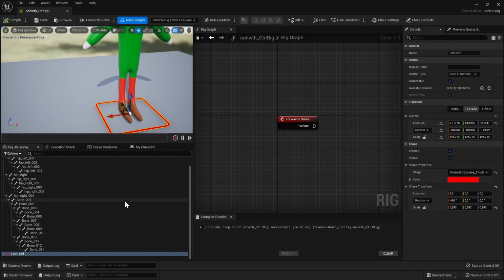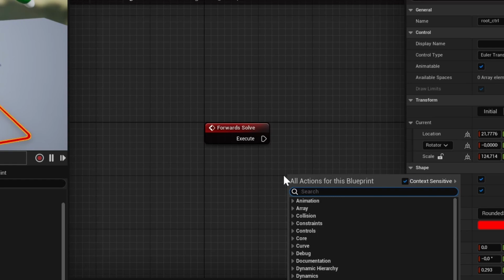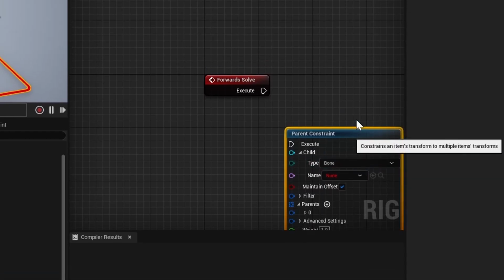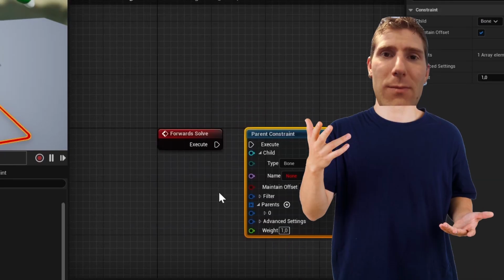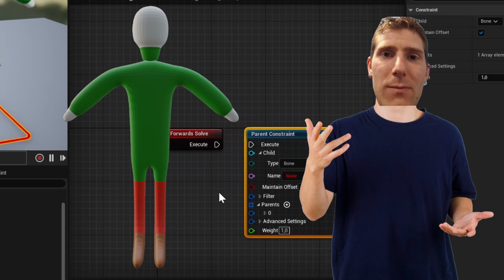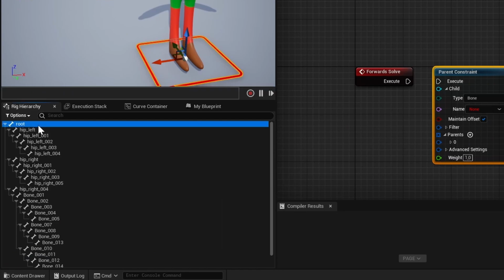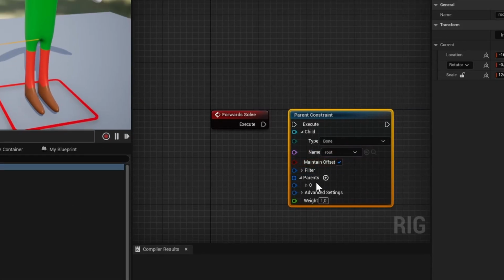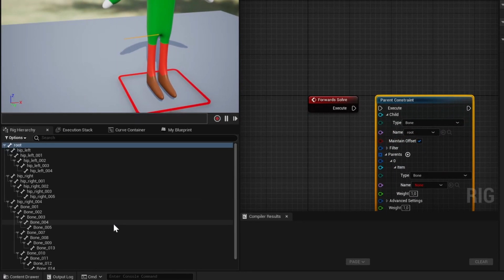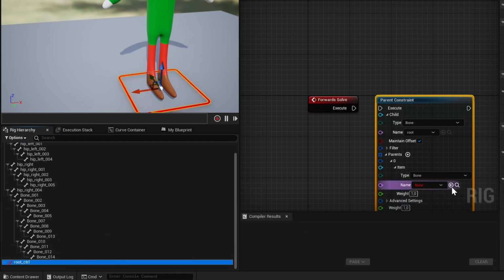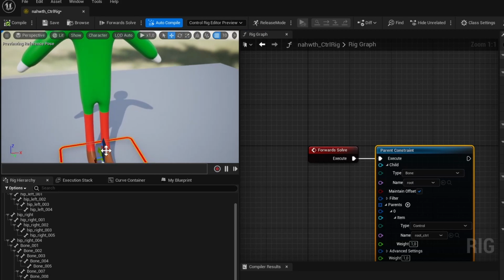Now we actually have to create the logic for this, and we do this by going to our rig graph, then right clicking and creating the node parent constraint. If you watched the first video where we created our extremely attractive character, you know about parenting, and this is the exact same thing. We can choose our root bone and then click here to choose it. Next we'll expand this, and for the parent we are choosing the root control and pressing here. Finally we just have to plug this in. So if we move the control, the whole character follows it.